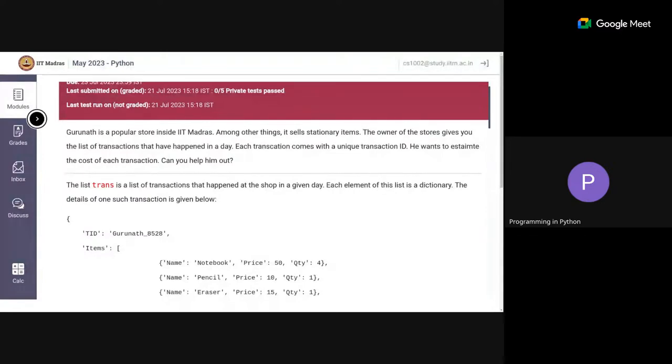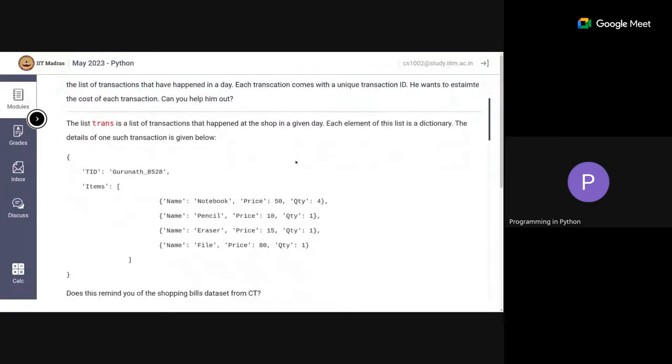Okay, so this is the fifth problem. Gurunath is a popular store inside IITM, and like any store, it maintains a list of transactions. Maybe some user has purchased four notebooks, one pencil, one eraser, and one file. This is nothing but a summary of the items purchased by one user, represented in the form of a dictionary corresponding to each transaction.